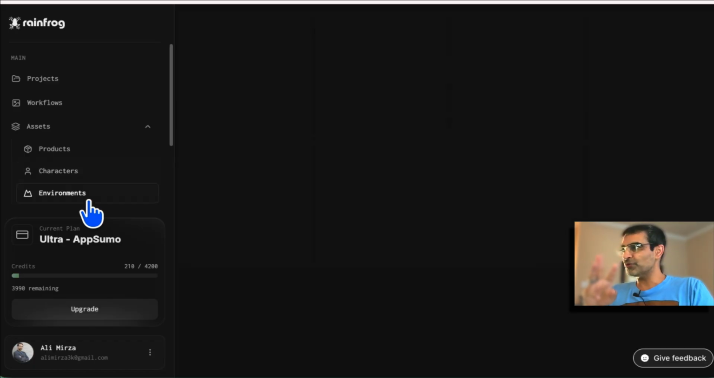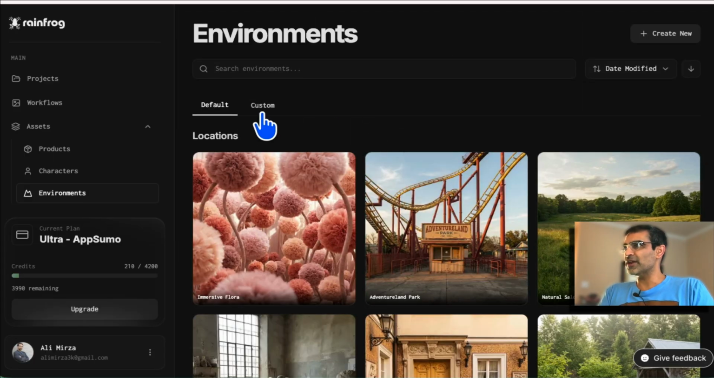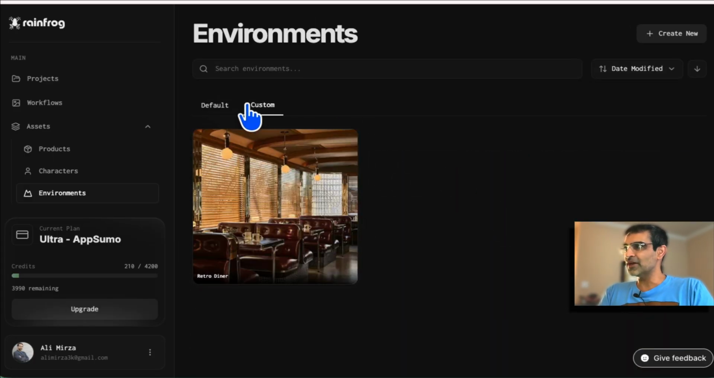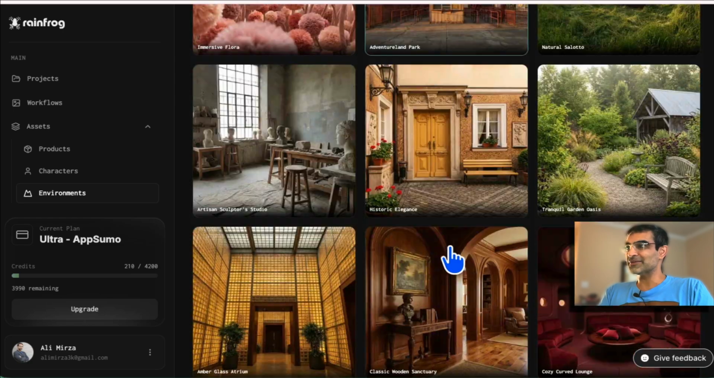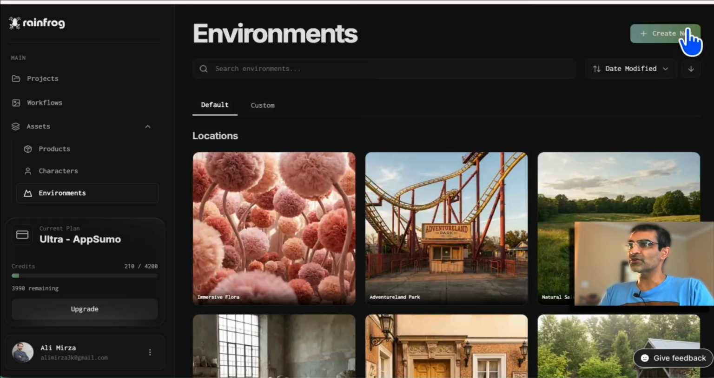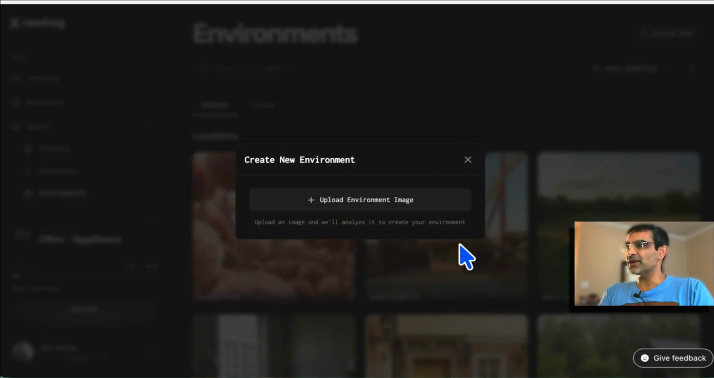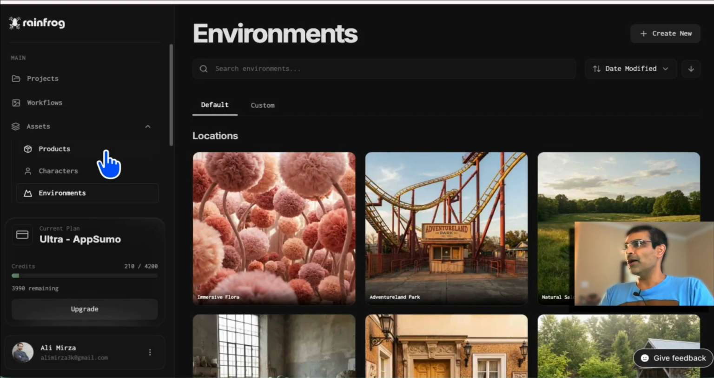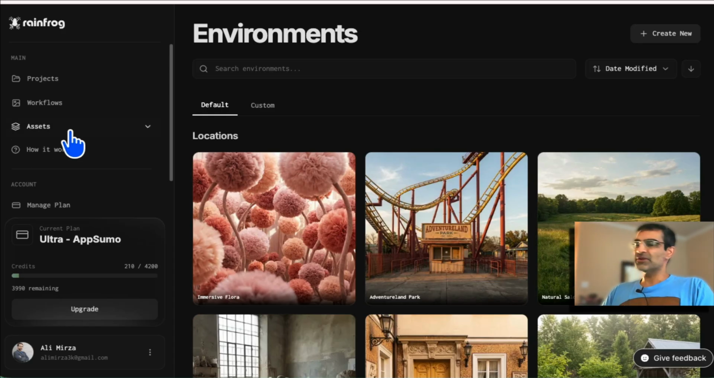And then number 3, go to environments, and here you can create custom environments depending on your business. Here are some that are already there in Rainfrog. You can also create new and create custom environments. So products, characters, and environments, create all 3. Now that was step number 1.